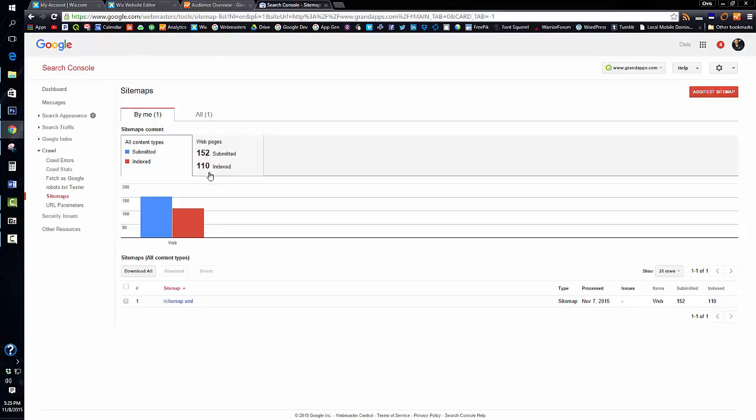Now, since we did that, we have 110 pages indexed. If you look at the percent increase on that, I don't even know what that is. It's way too high. 100,000% increase. I'm just going to throw that number out there. So that's what we have for that.